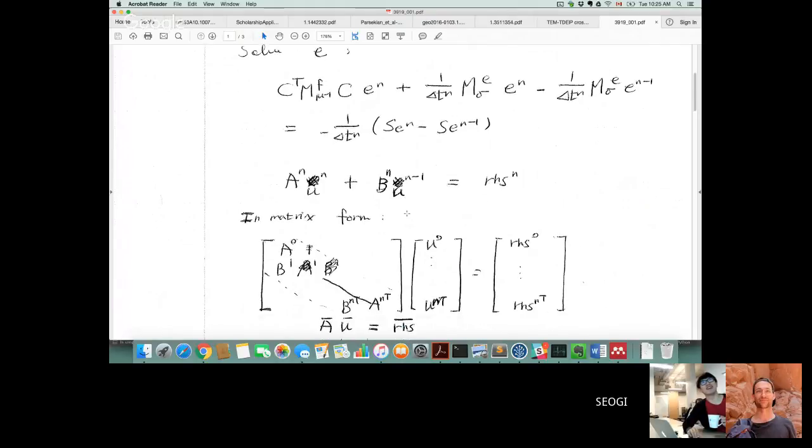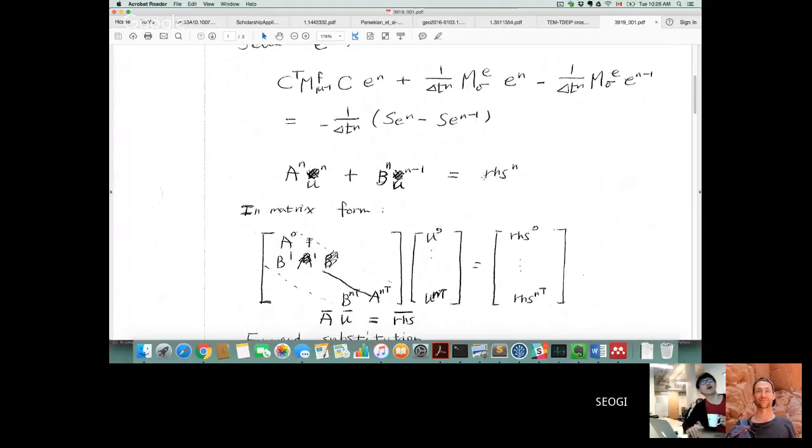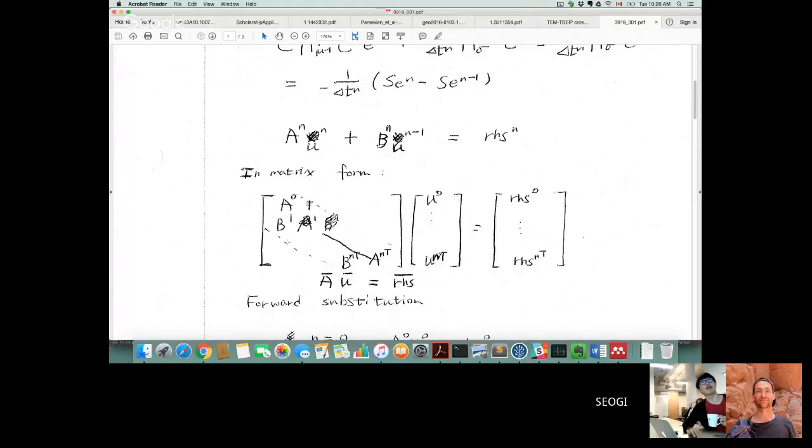So, okay, cool. You can write that in a little bit more abstract form: A_n u_n plus B_n u_{n-1} is equal to the right-hand side. In matrix form, you can write it this way. Everything here is conceptual: you can make a big A bar matrix, then u bar and RHS bar. That's the system we're solving. We're not going to solve this full system by A inverse times right-hand side bar, but this is a conceptual thing that we built.